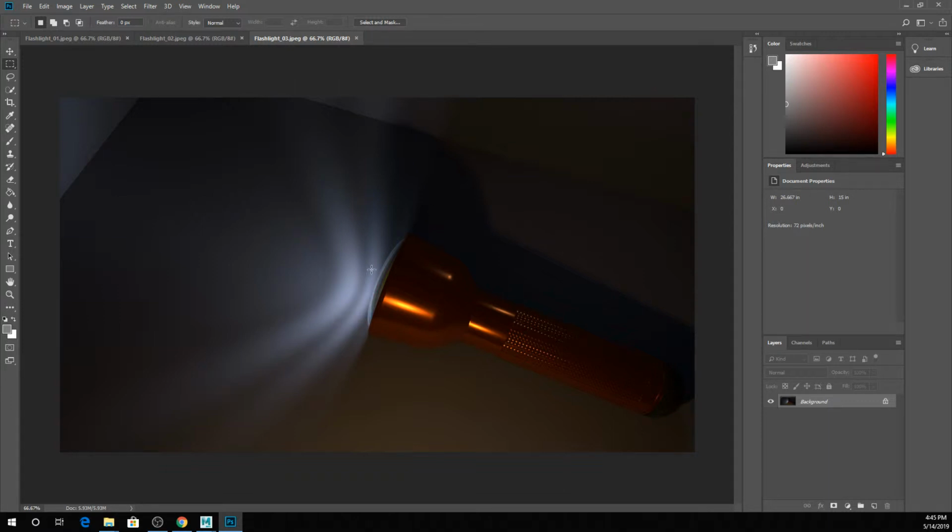Even just any kind of light on the ceiling, this is going to add a lot more interesting realism to your scene.